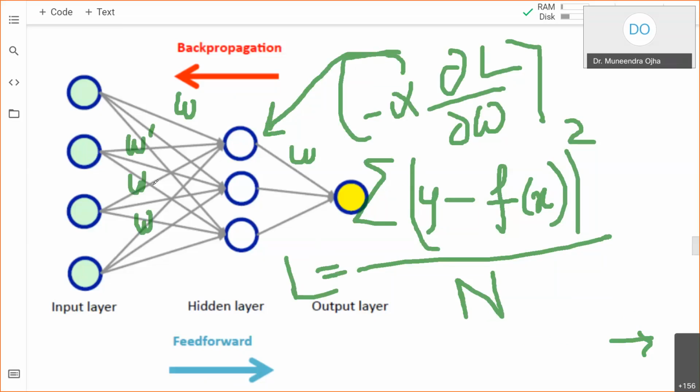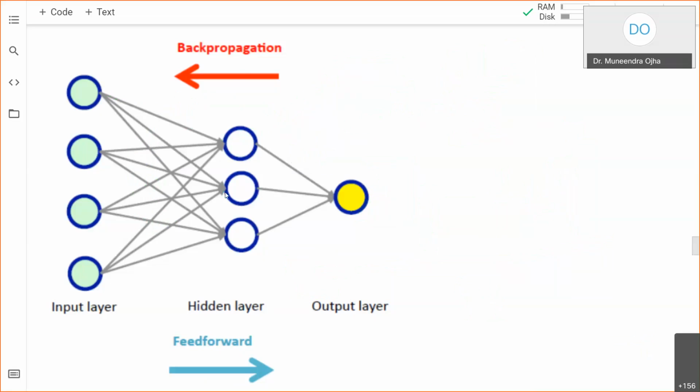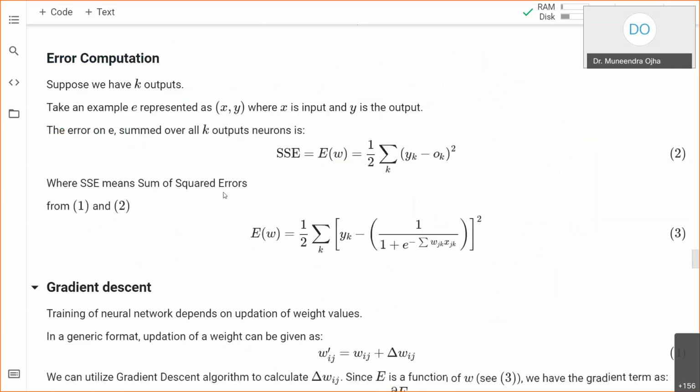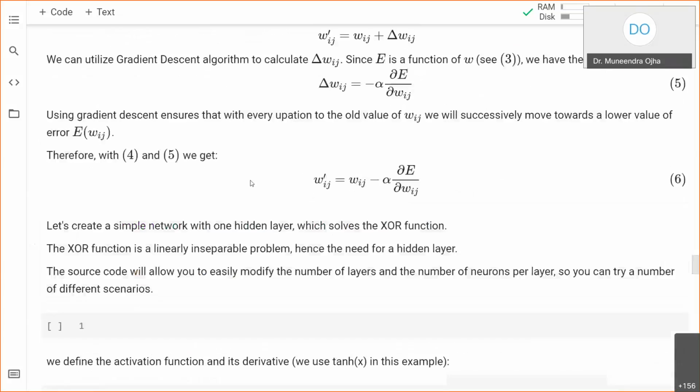So instead of W's they become W dash. And remember, at every edge you have different weight values, so don't look at my writing. Although I have written W for everyone, they are W1, W2, W3, W4, W5, etc. So all these weight values get updated. That is called back propagation. Fine. A lot of derivations are there, but this is what happens. You have Wij. New Wij is nothing but old Wij minus alpha del E upon del Wij.